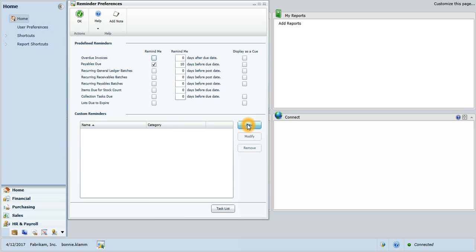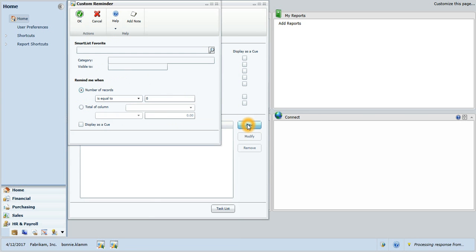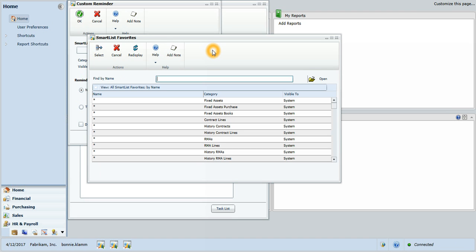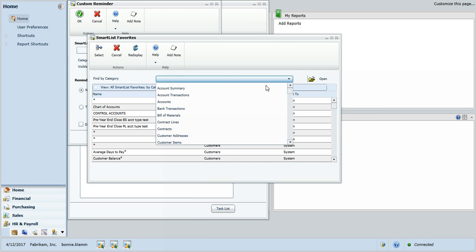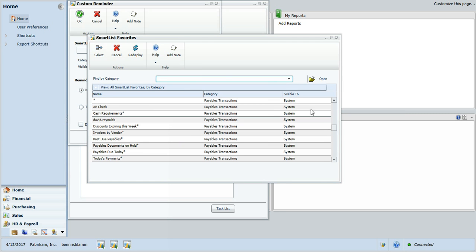Customized reminders can also be created by clicking New, selecting the magnifying glass, and then searching through the various reports. For example, if we wanted to look at payable transactions, we could then go through the list and determine what we would like to customize as a reminder.